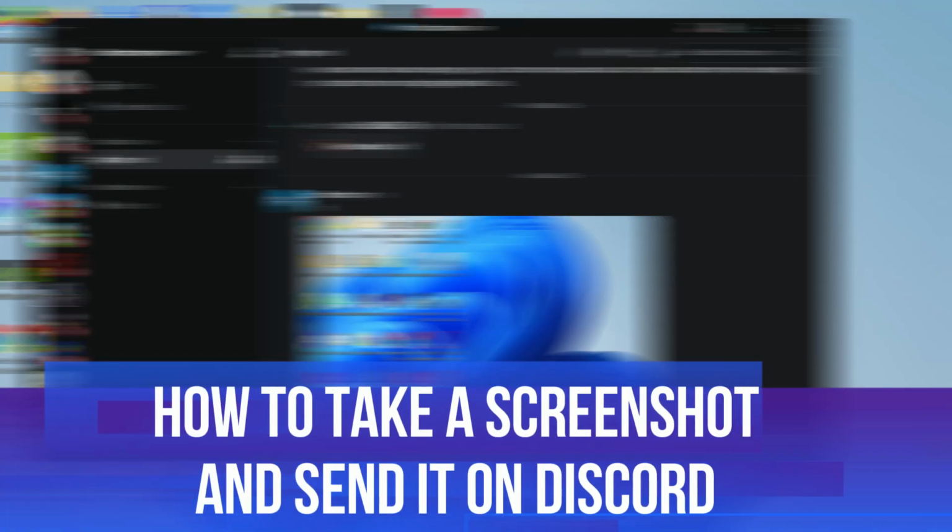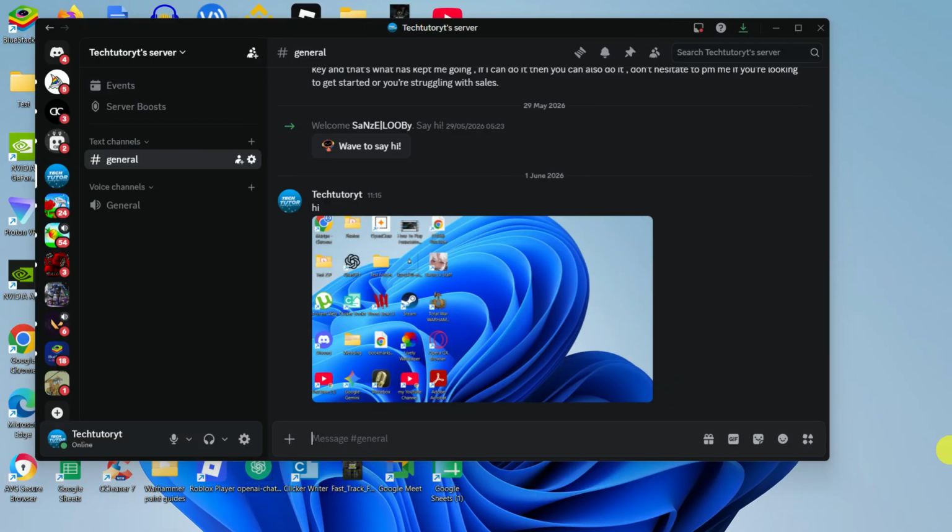In this video, I will show you how to take a screenshot and send it on Discord. So make sure to follow along and watch this full video to learn how to screenshot and capture your screen, save the screenshot and upload it into a Discord chat or server.